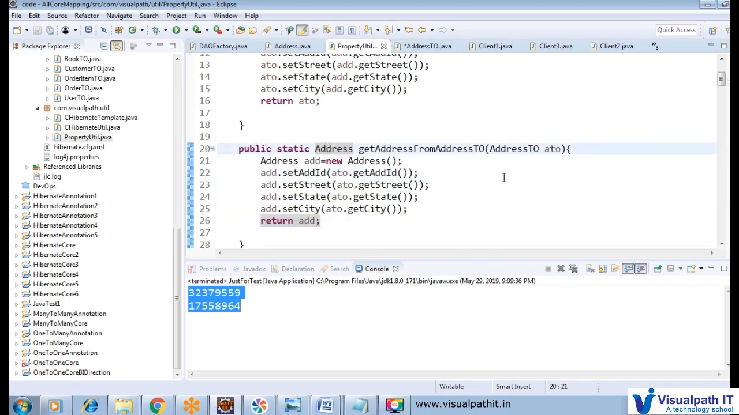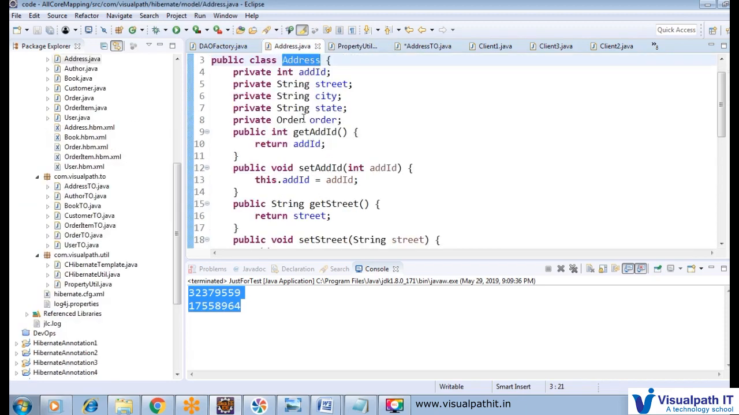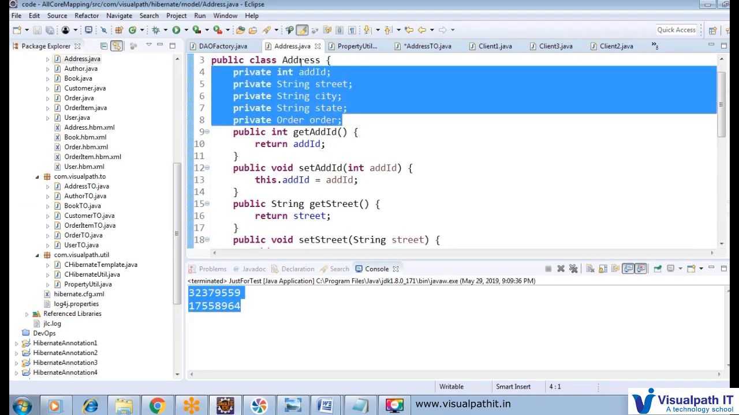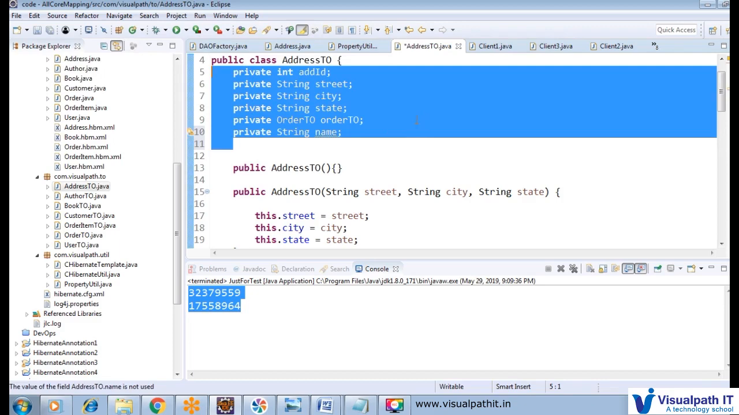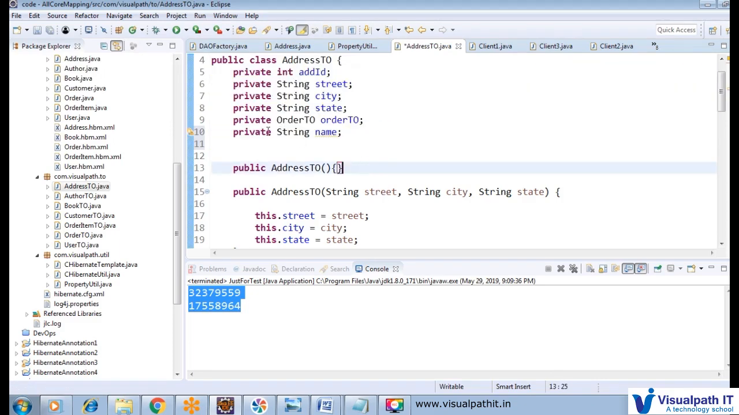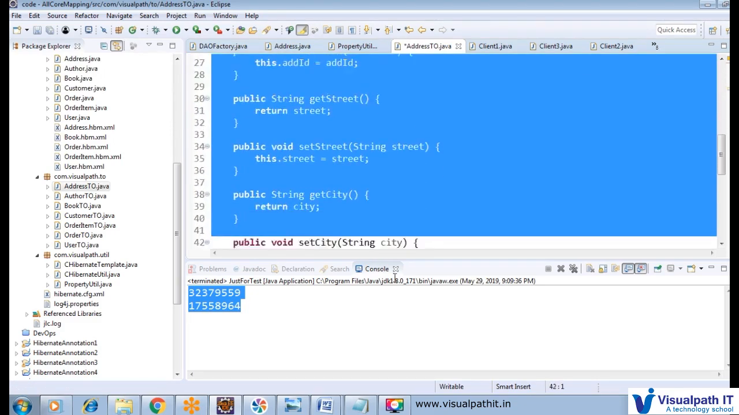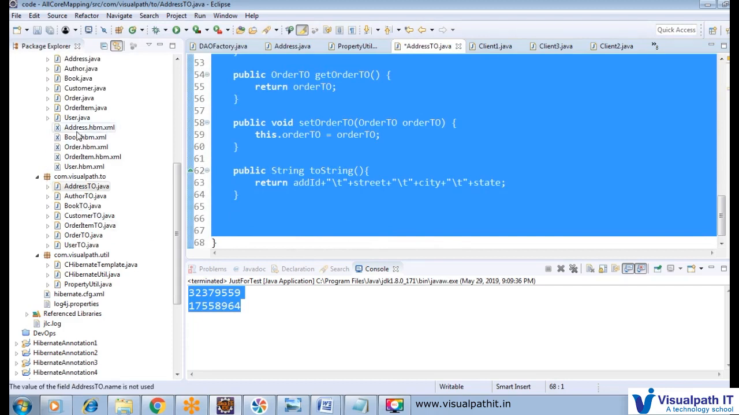So again we will pass address to, and we will get the particular address kind of object. So we will get this one. This address has 4 fields only, and we'll see that address to has 5 fields, but we are getting those 4 fields itself. So whatever you want to do, you will do here. This is a different layer, and address to is a different layer. So layer-wise mismatching we can fix through that transfer object.